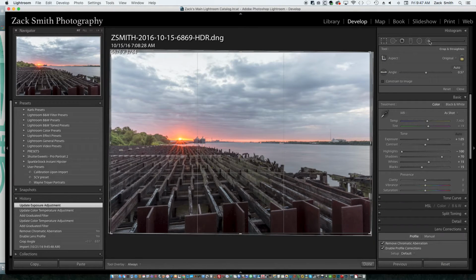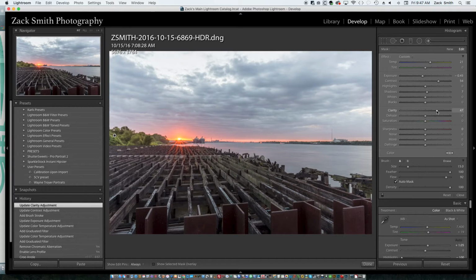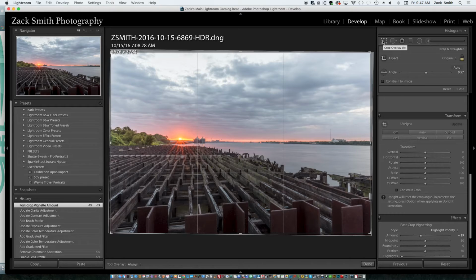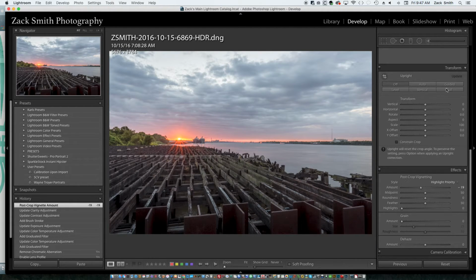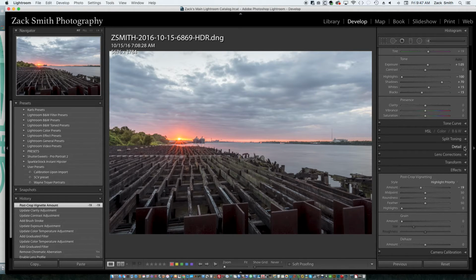So maybe I can take my adjustment brush and dial in those clouds a little bit, add a little bit of contrast or clarity there. And I might want to do a little bit of post-crop vignetting right here around the corners just to bring it in a little bit. Let's go back to our crop. The things are looking pretty good. And that, again, is just an easy way.